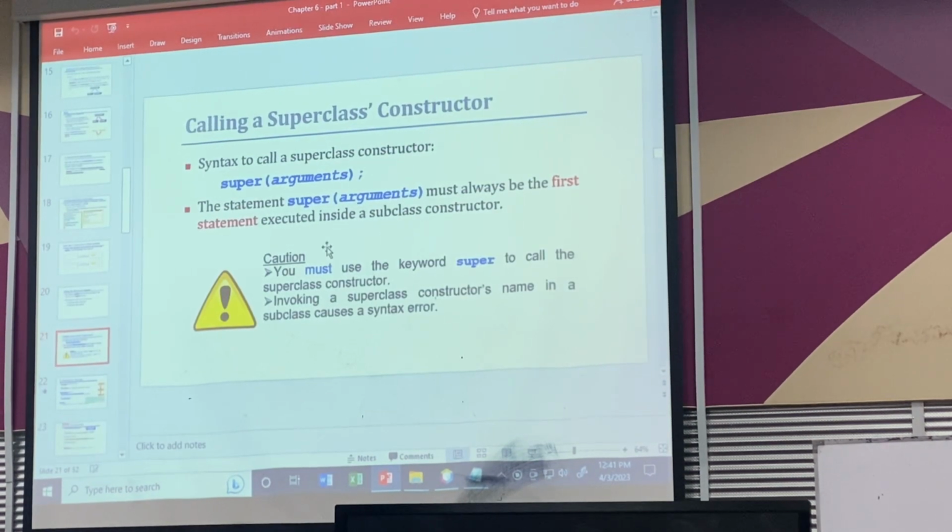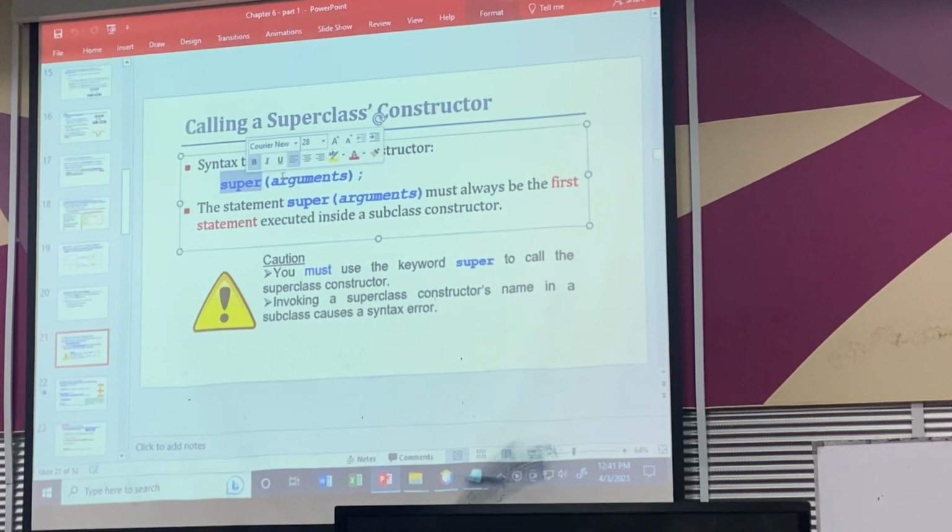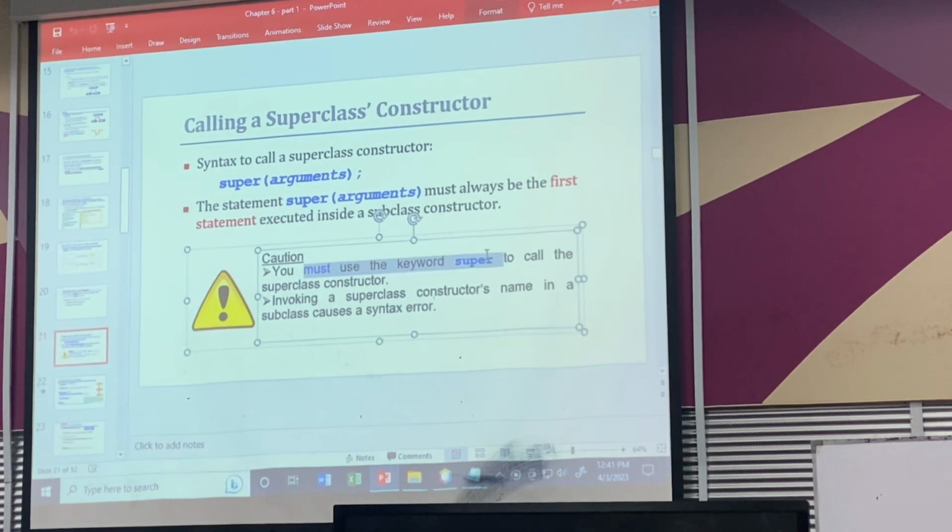Okay, this is an example given just now. Super, you can call to the super class constructor. Just put in the super followed by the arguments. And for these super keywords, you must use the keyword super to call the super class.